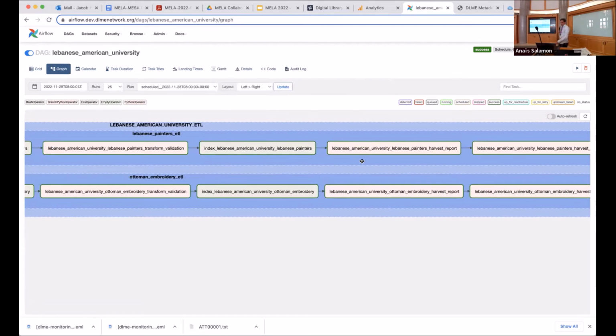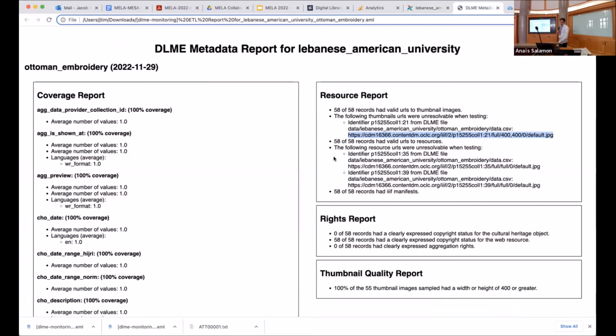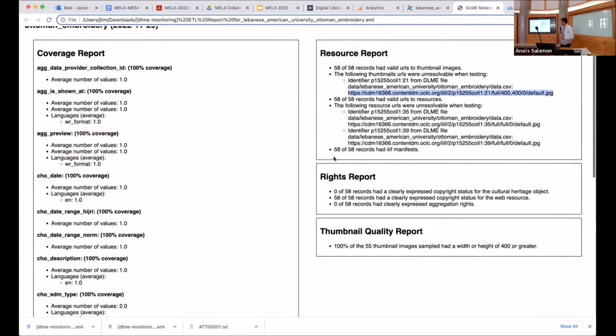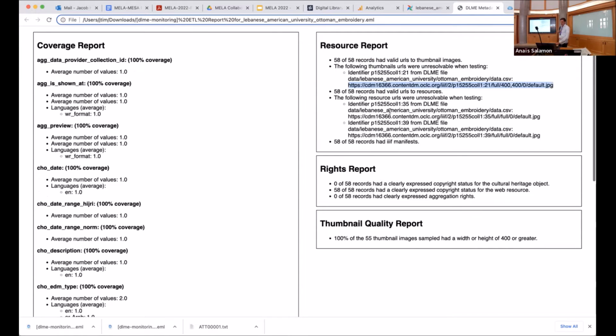We index it, and then we run a little harvest report, which looks something like this, and comes back to us in email, and it can also go to data providers. It gives us a coverage report of which fields we're mapping and what languages they are in. In this case, for the type field, we have English and Arabic for every field. And then it checks thumbnails, do all the images resolve, and it checks the URLs for the resources, have any of them broken since last time.